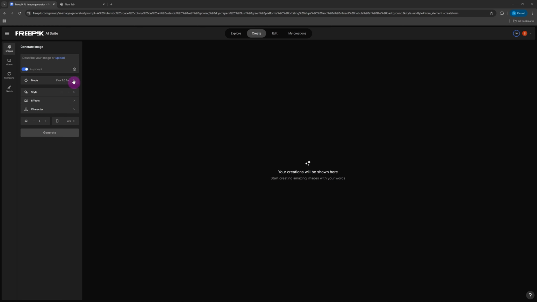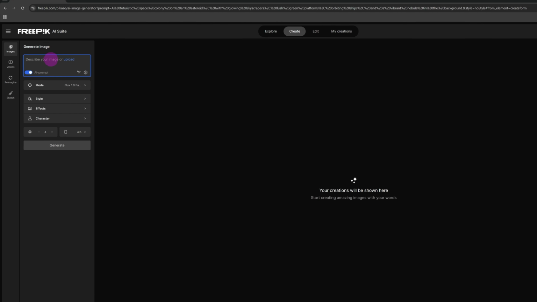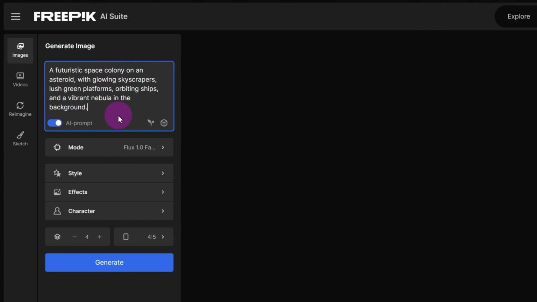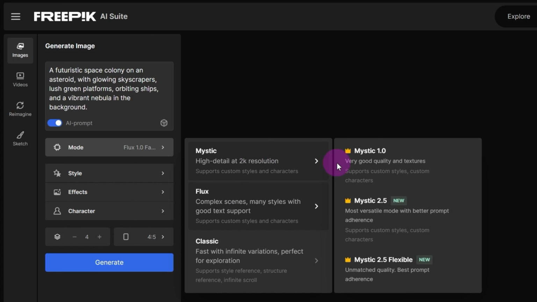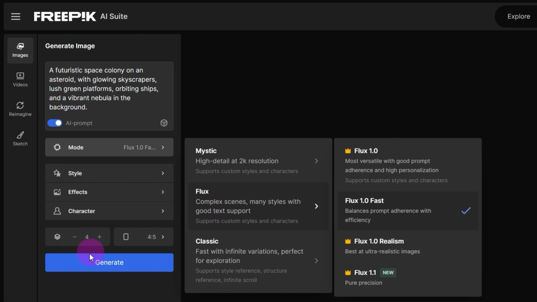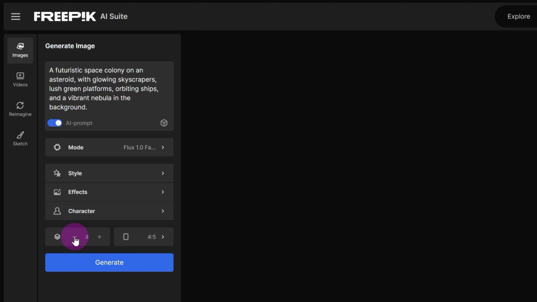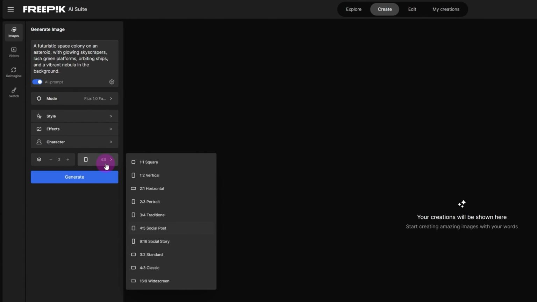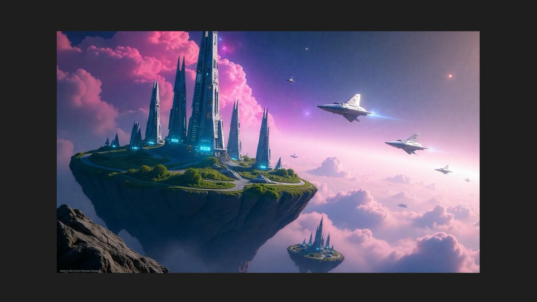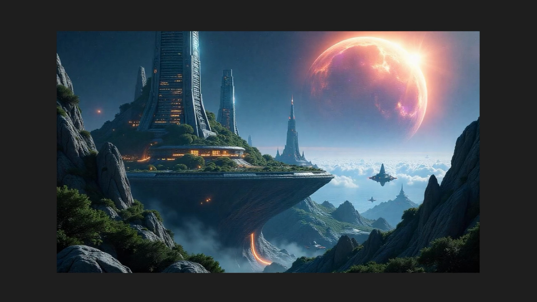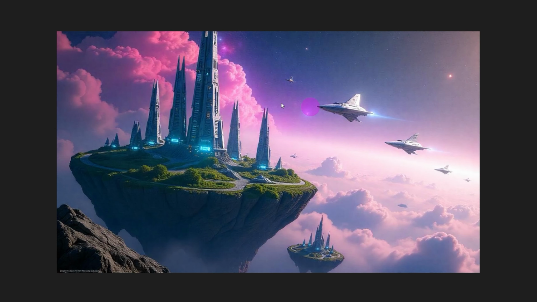So we are inside Freepik AI Image Generator. So let's start with generating our first image of a space colony. And this image generator is also based on Flux, and it even gives another image model called Mystic, but it is paid. Let's decrease the number of pictures per generation to 2 and the aspect ratio to 16:9 and let's generate. Alright, so here are our generated images, which is looking pretty good.